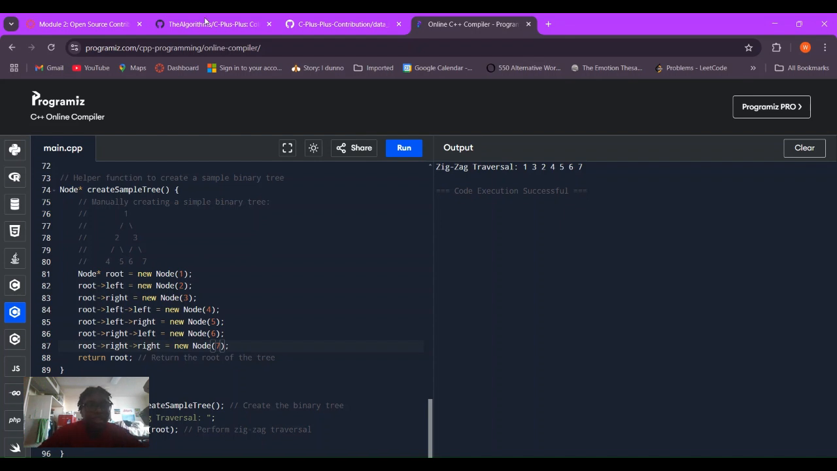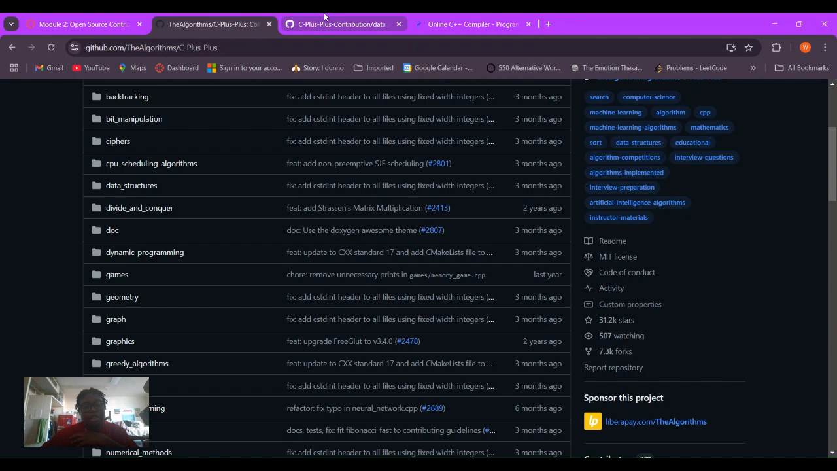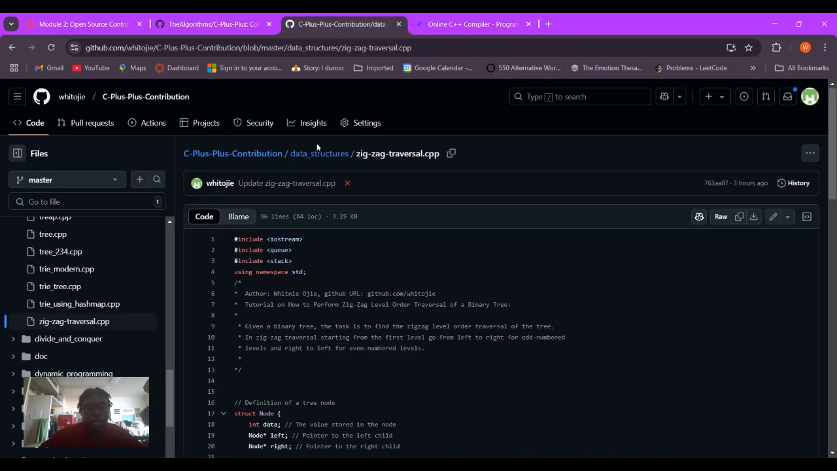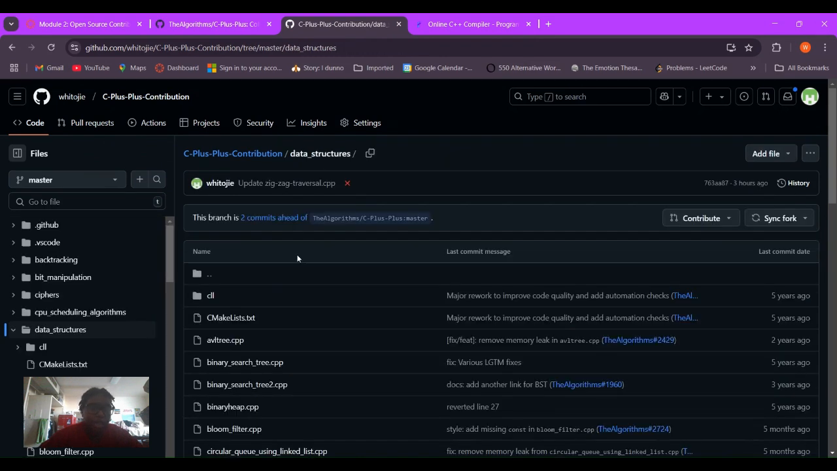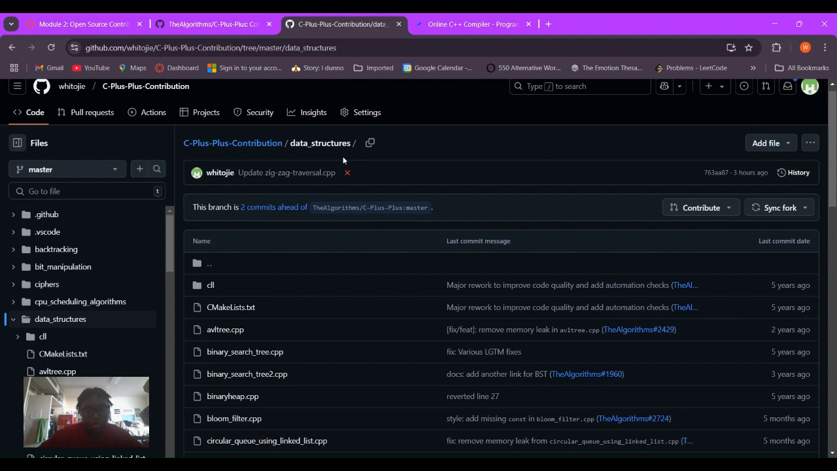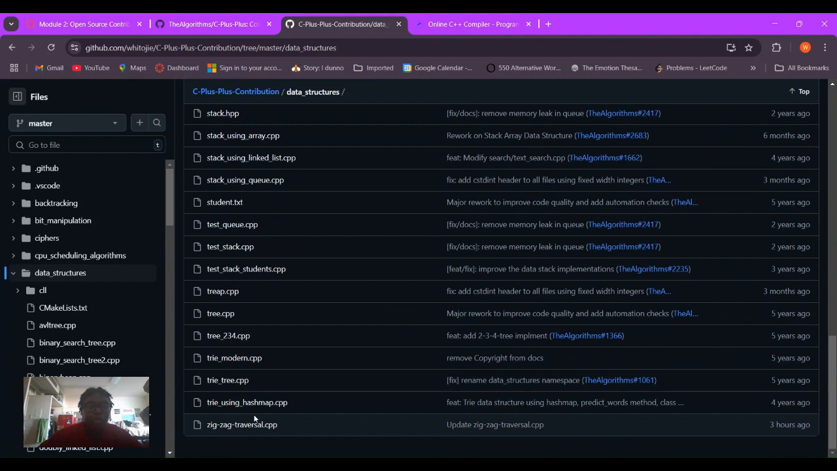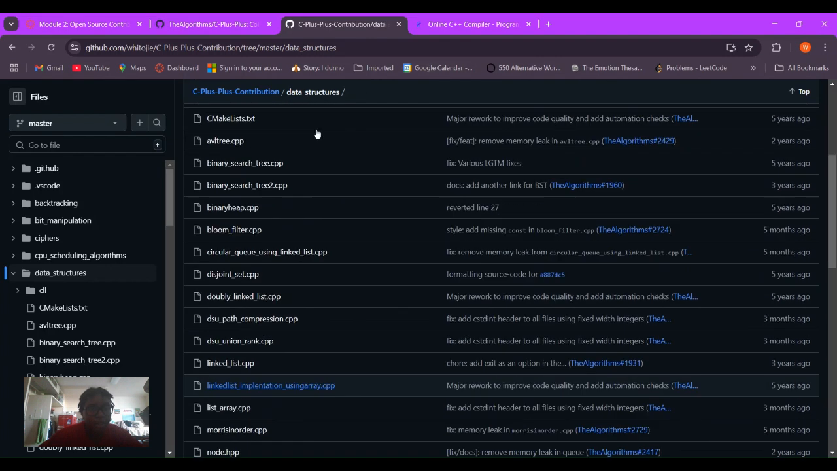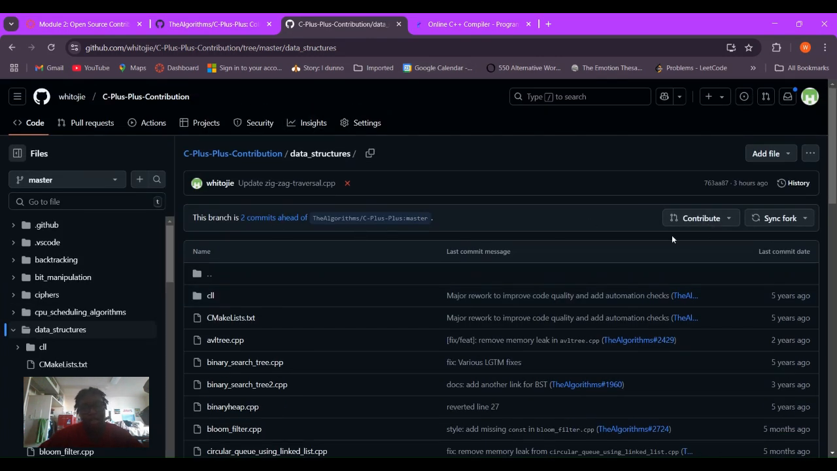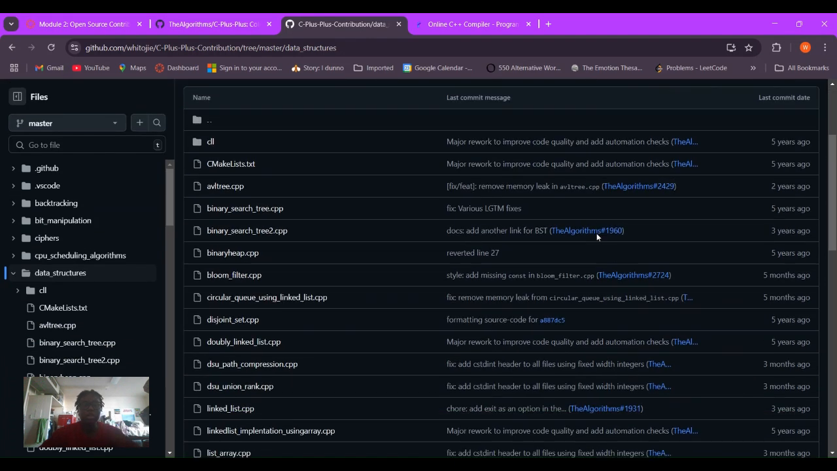So one issue I did have was I worked in Visual Studio, so I did have a lot of issues committing changes to the Git repository, and using Git in general for Visual Studio was a little bit tough. So what I did to fix that was I created the zigzag traversal file in Visual Studio. I worked on it in there, ran it, made sure everything worked, and I directly uploaded it to my forked contribution repository, and I contributed that, and I made sure to sync it as well.